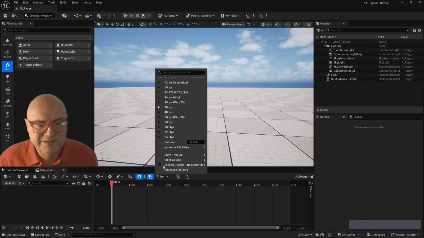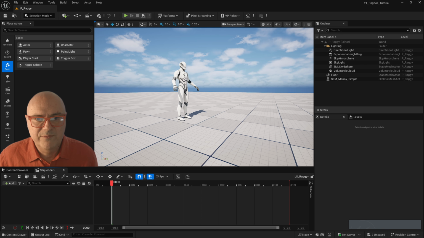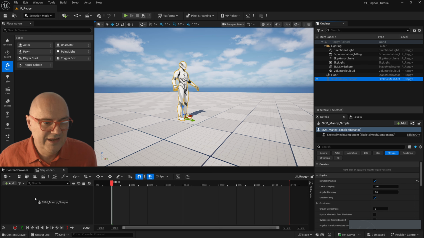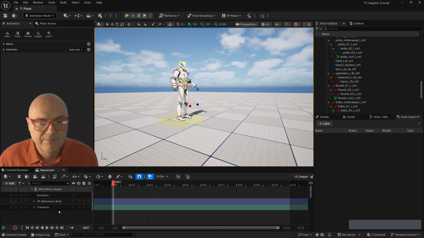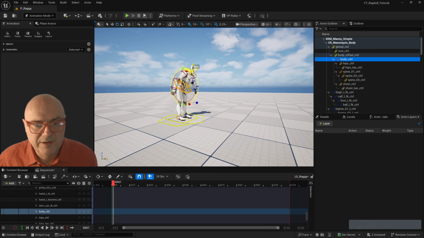So first thing I'm going to do is set my time rate, my playback rate, to 24 frames per second, because I'm doing motion pictures. And now we've got our character and we've got a sequencer. So I'm going to drag the character into here. So it defaults to adding the control rig, which is fantastic. So you can grab bits, so you can move things, and you've got inverse kinematics and all sorts of stuff.